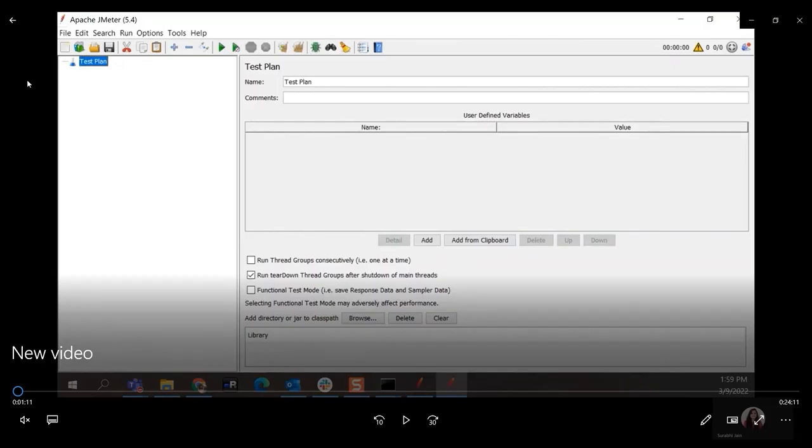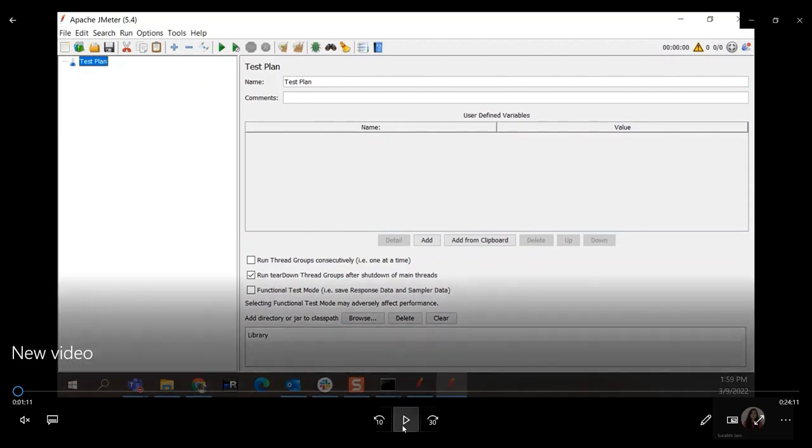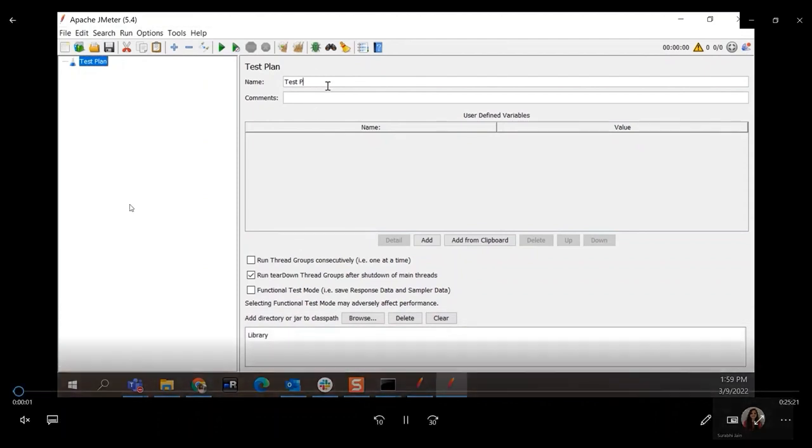Let us start with our demo. To begin with, let us name the test plan as Decor's sketch test.